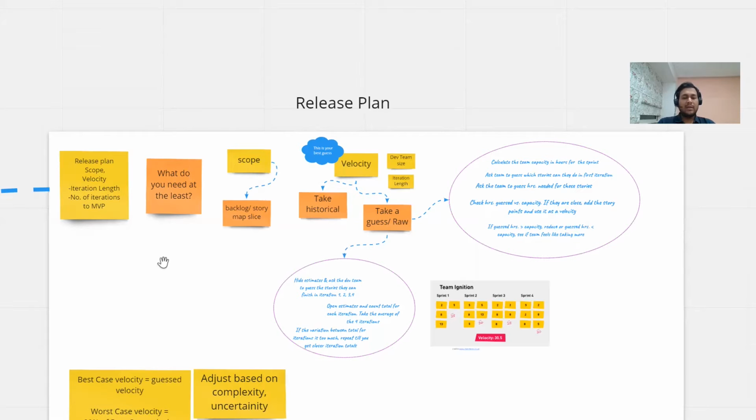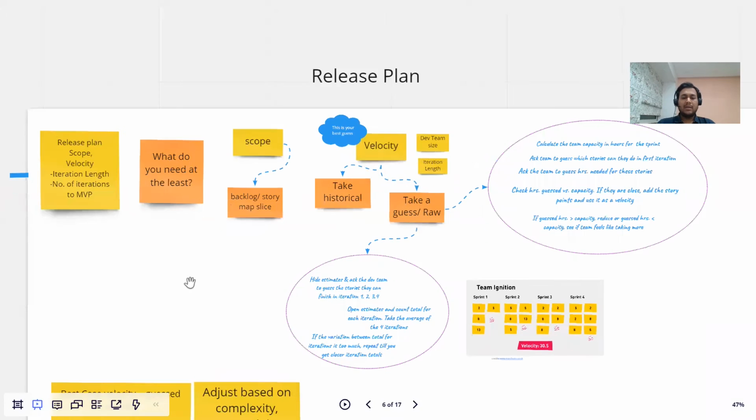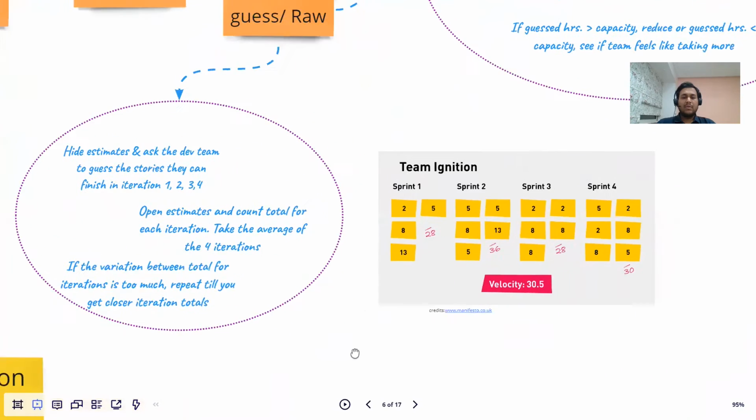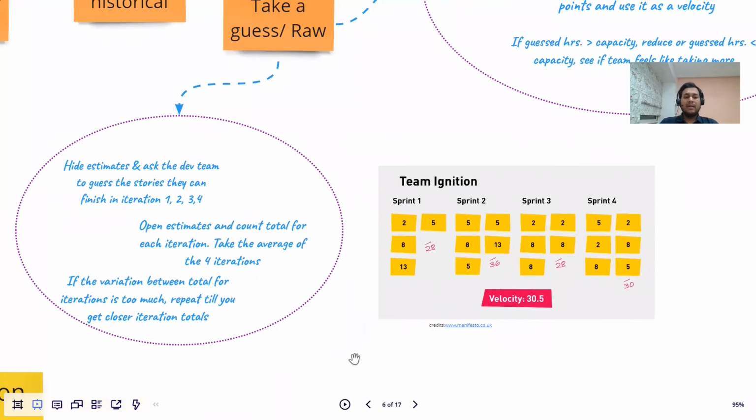as your initial velocity. Now, if it is a new team, there are a couple of ways you can go about it to find your initial velocity. One way is to get your team together, hide the estimates of the backlog, put the backlog in front of them, and ask them how much they will be able to do in iteration 1, iteration 2, iteration 3, and iteration 4, and also tell them the size of the iteration. So something like what you can see here.